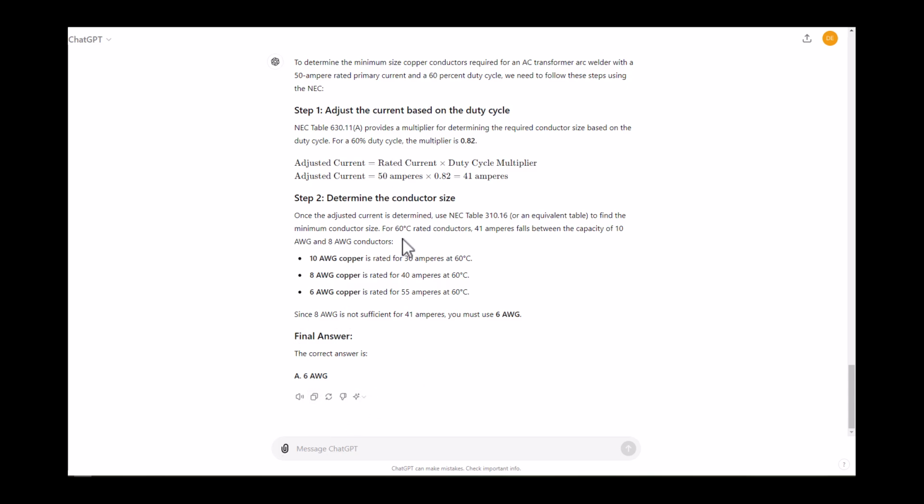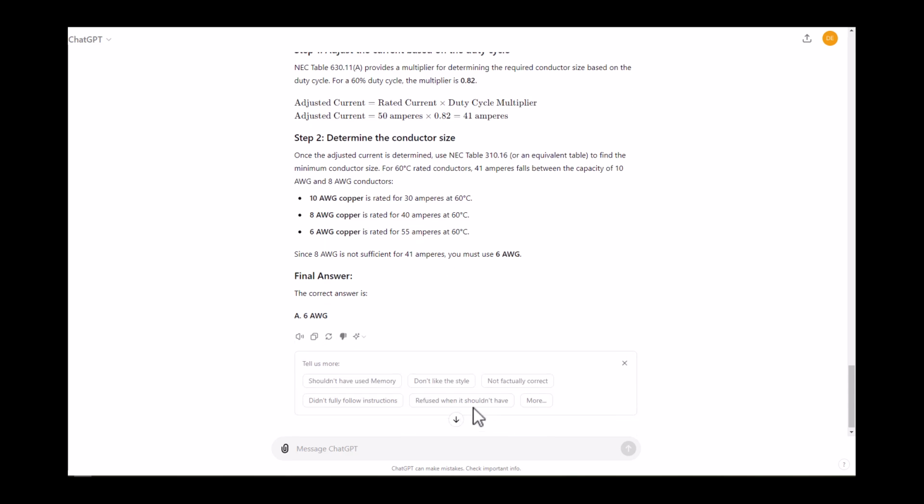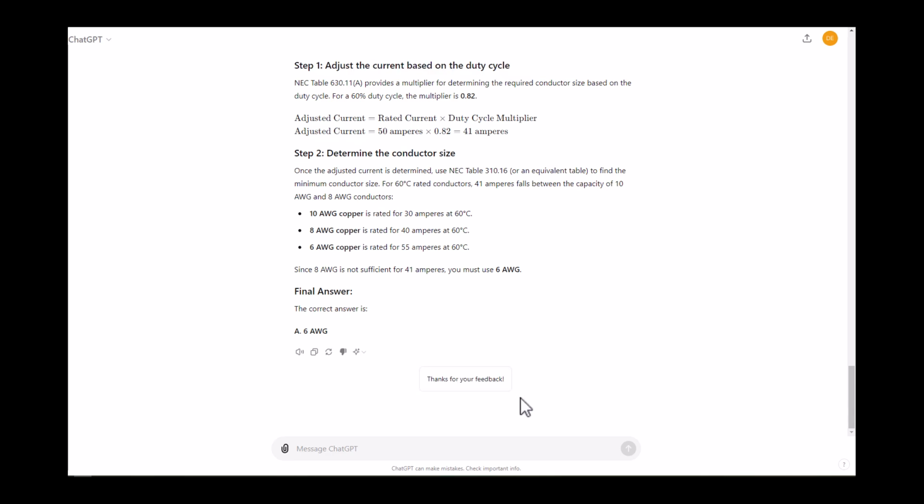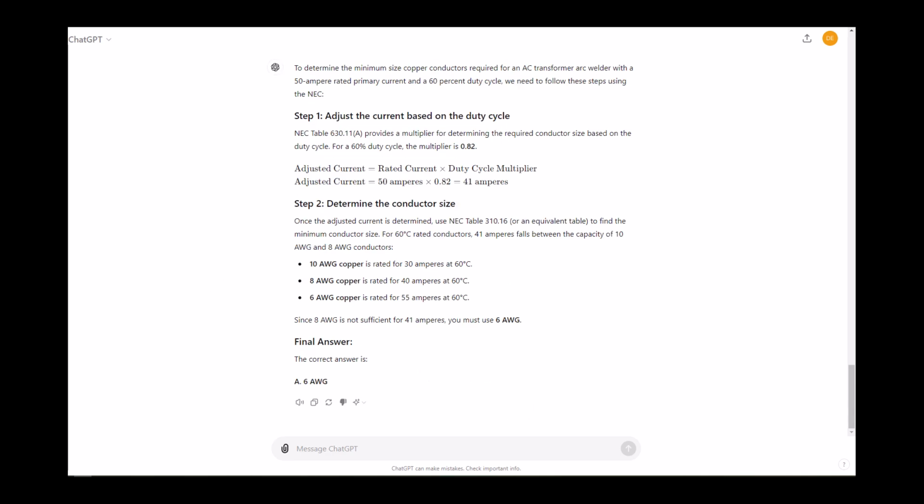I don't want to go back and forth to fix the duty cycle. I tell ChatGPT to go to this column. This is the primary current, where 50 amp is the rating, and that's the reason we don't continue, and we know the answer is wrong. And we mark it not factually correct. See you guys in the next question.